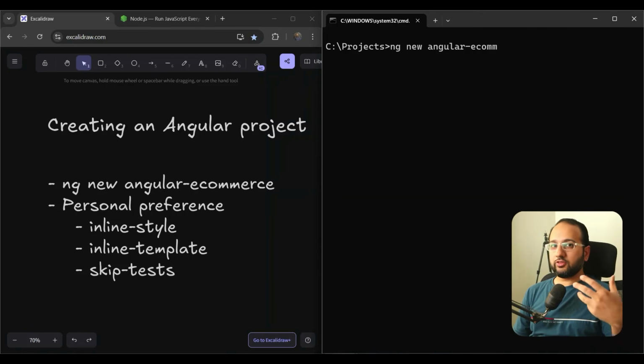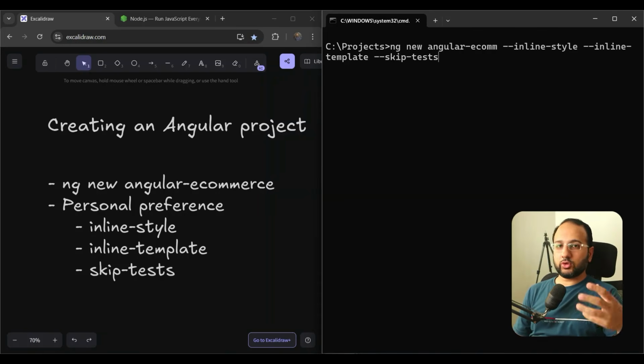And then we can give various parameters to this CLI command, which is going to configure our Angular application according to our needs. So in my case, my personal favorite is to keep inline styles and inline templates and then skip tests. Now for skip tests, this means that it's going to avoid creating new files for testing, because currently we don't need it.